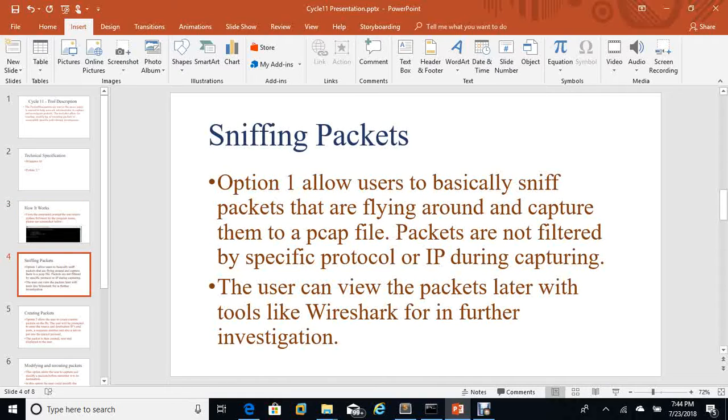Option 1, sniffing packets, allows users to basically sniff packets that are flying around and capture them to a pcap file. Packets are not filtered by specific protocol or IP during capturing. The user can view the packets later with tools like Wireshark for further investigation.